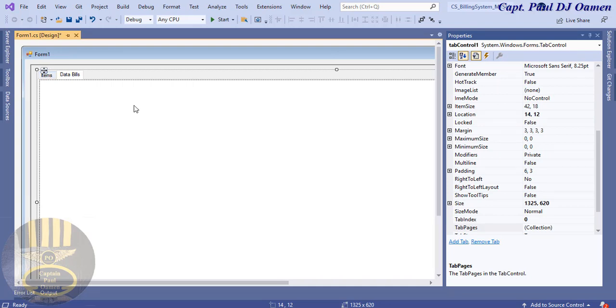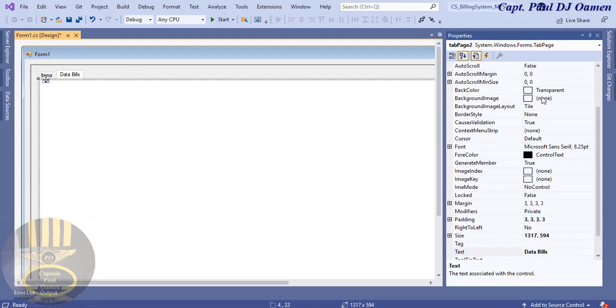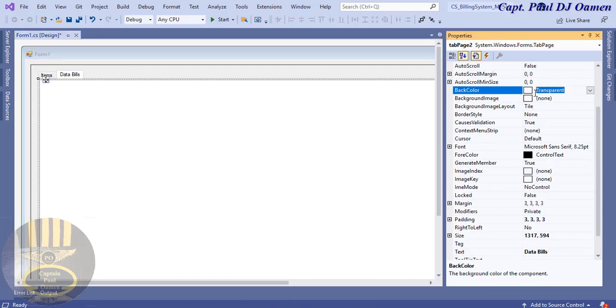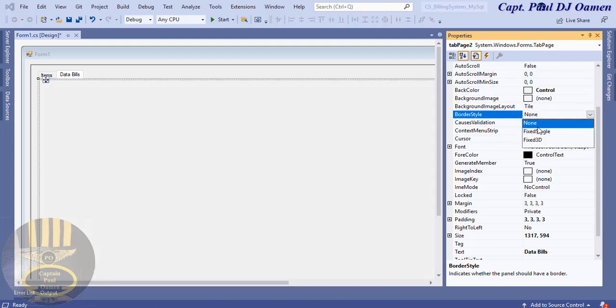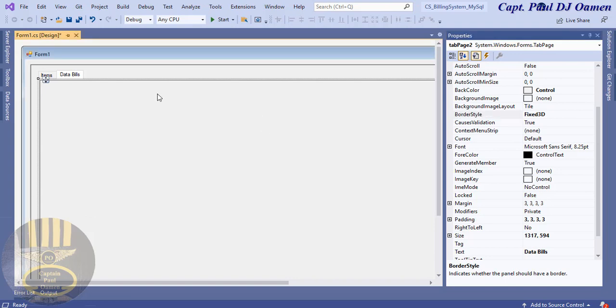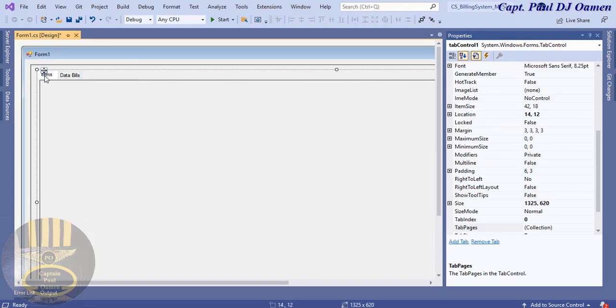So that's the first one, there's the second one. Repeat the same thing for the second one. Let's see the second one. Change that to control. And border style fixed 3D as well. Okay, that's fine. All right, I'm happy with that.